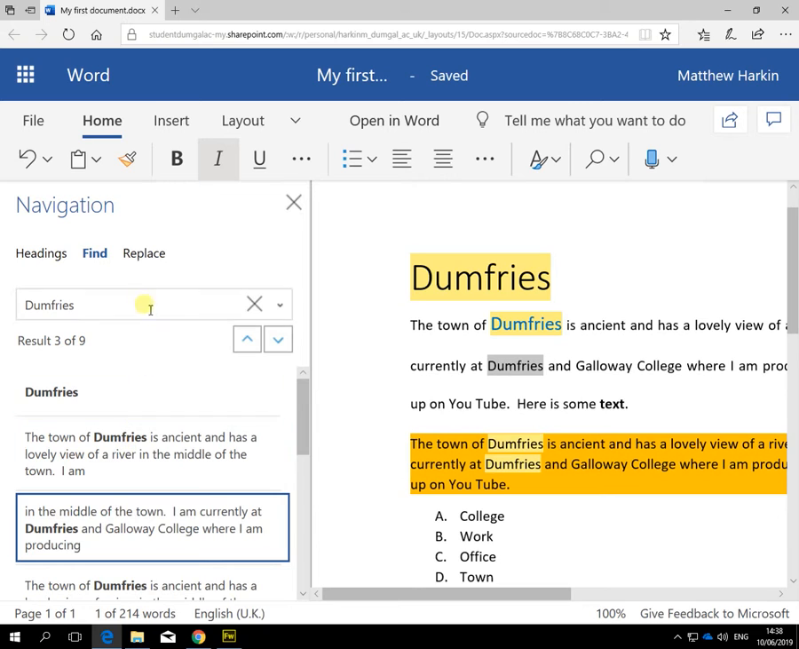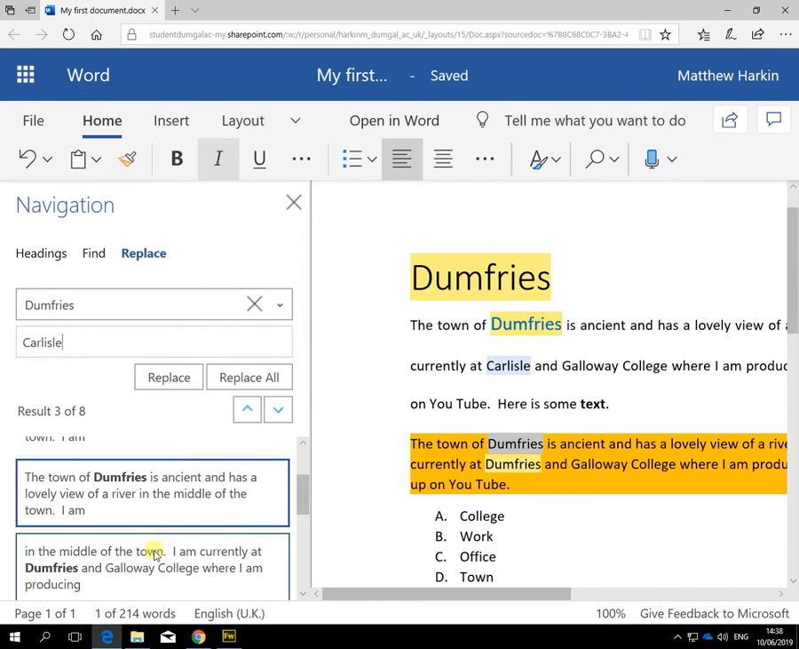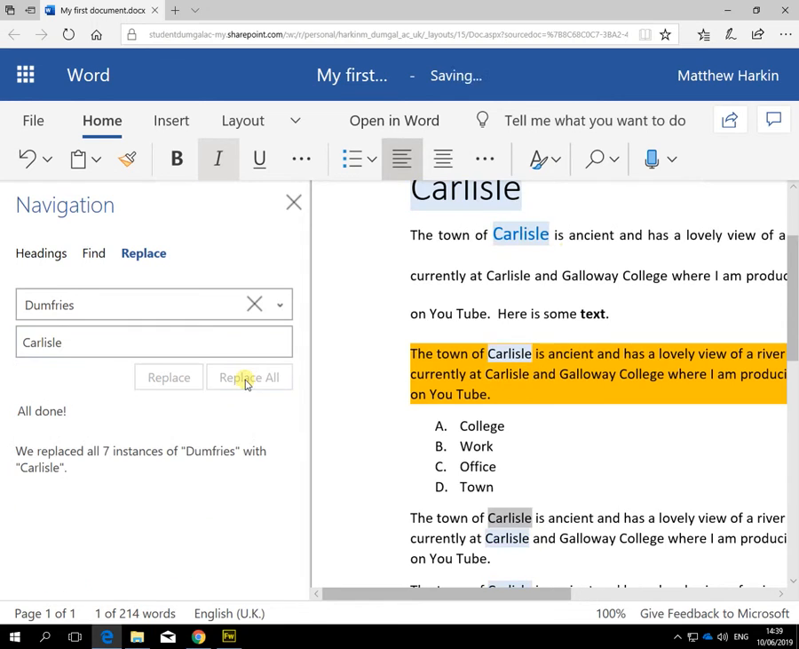It also looks like I can change it as well. Once it says replace, I'm going to change or replace some of these to Carlisle. So I'll say replace that one. That one's changed to Carlisle. I'll skip that one. Change that one to Carlisle instead. So I can definitely change the word Dumfries to Carlisle. I'll just hit replace all, and all the occurrences of Dumfries changed to Carlisle.